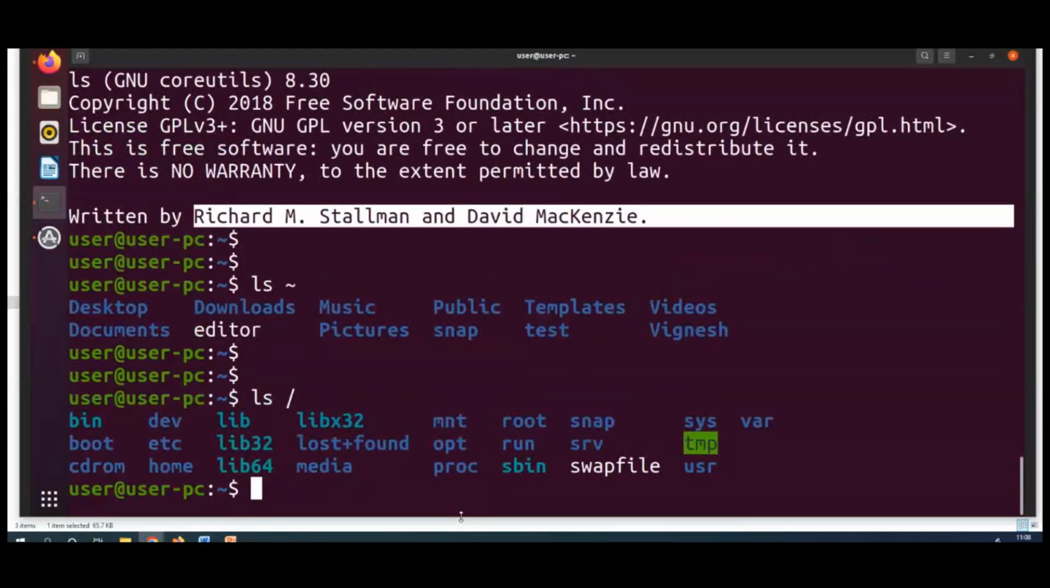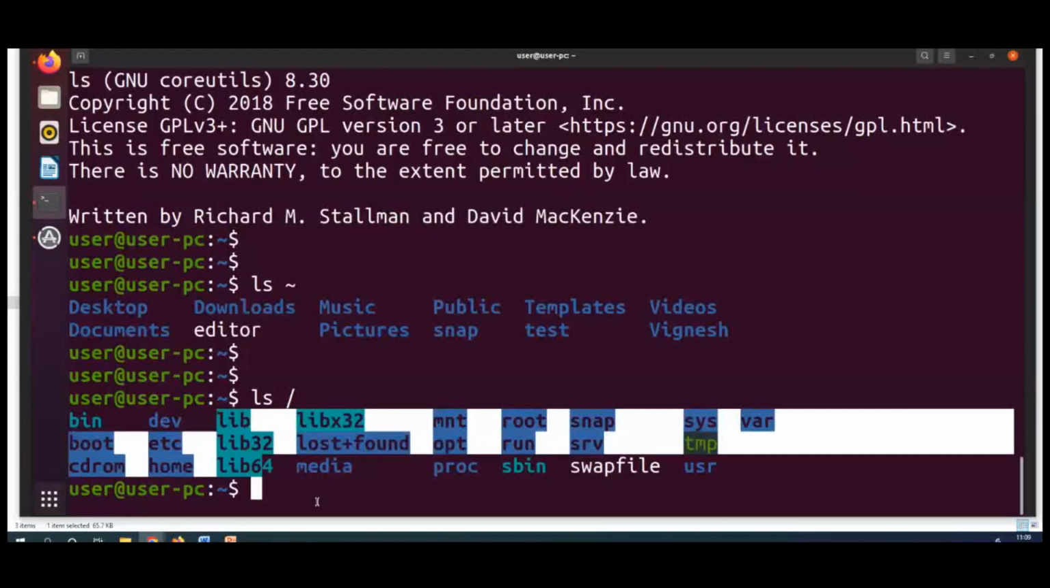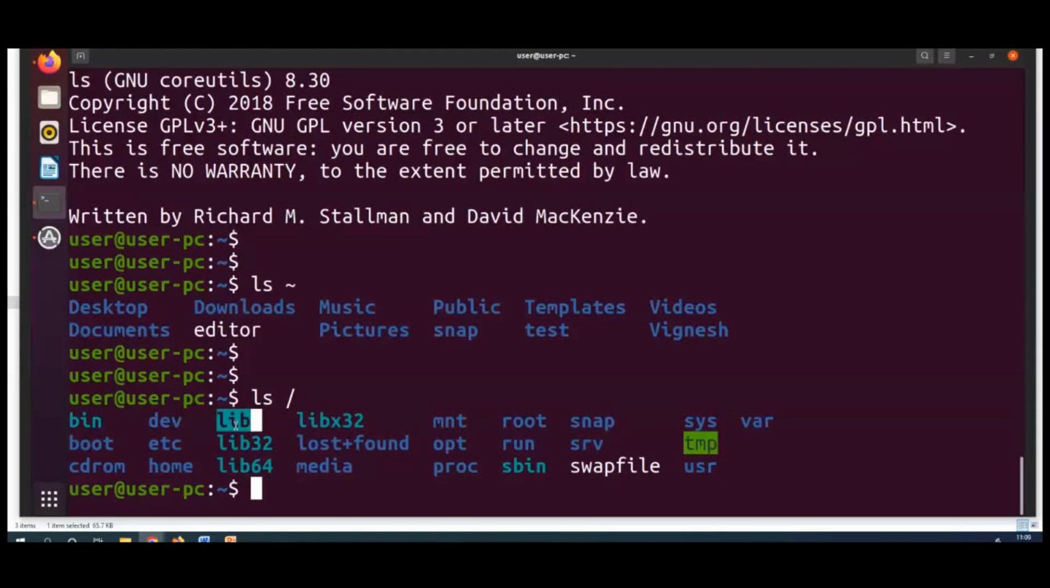See here, in this case, every blue color is your directories. This green color is your temporary file. This cyan color, that is bin, lib, lib32, lib64, libx32, sbin, these cyan ones will be your library files and system files. This swap file is one of the system files, so it is a file, and it is white in color. Is it okay now?